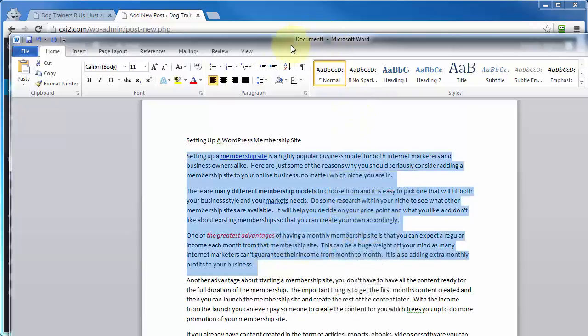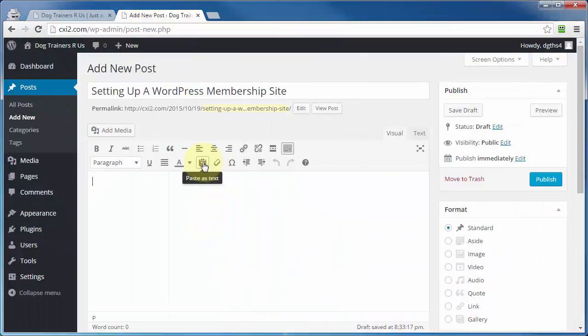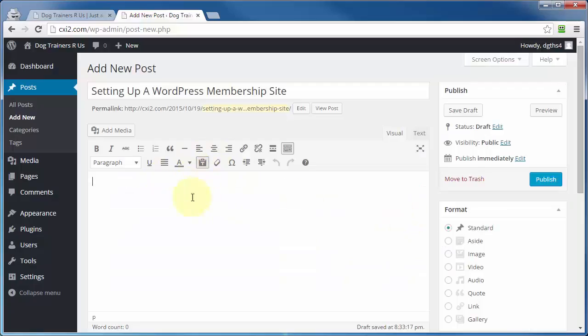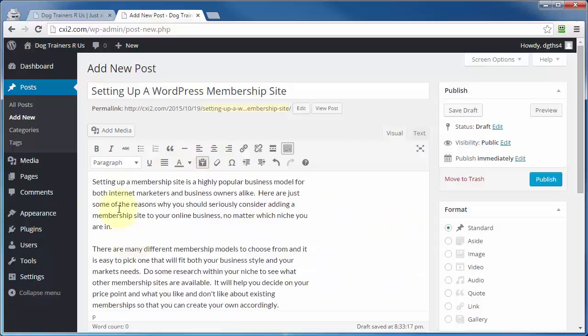You just copy this into my clipboard here. I'm going to make sure that this formatting tool here that says paste as text does not have a border around it. If it does have a border around it, for example, if I click on that, you'll get this pop out that tells you what's taking place as far as being able to paste formatted content from something like Microsoft Word. Then you want to make sure that that's toggled off, because right now it's toggled on with the border around there. And if I paste this in here, none of those formatting options carried through.